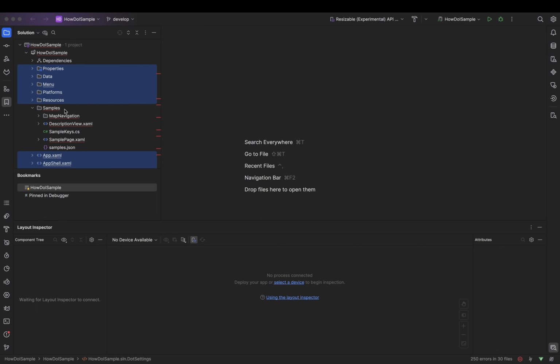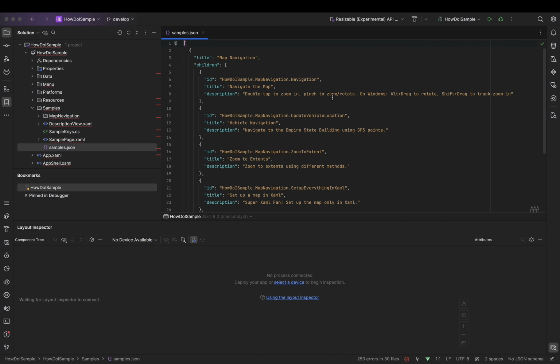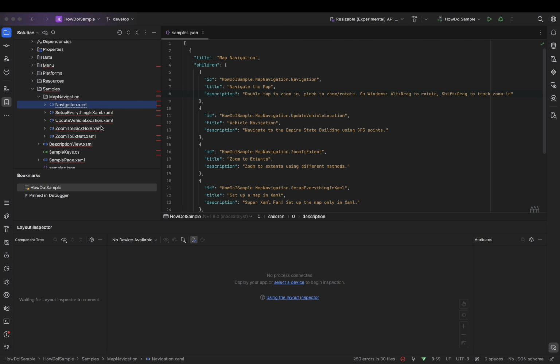We're not going to dig in too much today, but just two quick things about this Samples folder. One is this JSON file. You can see in the JSON file, we have the sample ID, title, description, and from the ID, we can find the source code of the corresponding sample. For example, the sample Map Navigation, we can find it here. That's the source code of the corresponding sample.